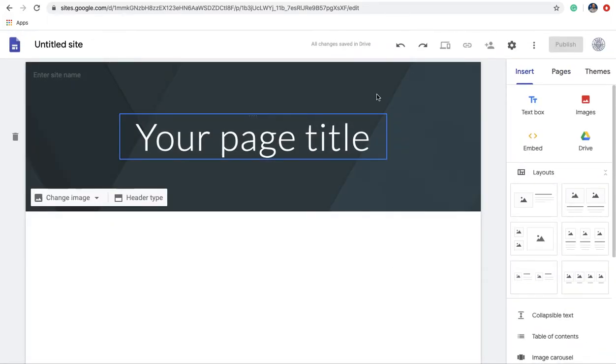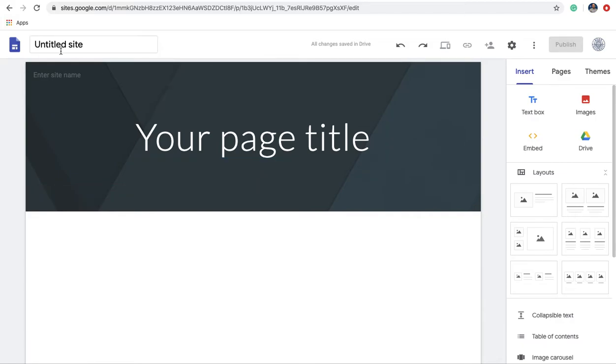Okay, now let's look at the layout. On the top left hand side, this is the name of your website. So I'm going to say Learning Commons 101. This is the name of the site. Once I change this here, it will automatically change it here.